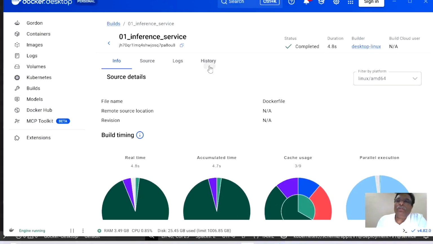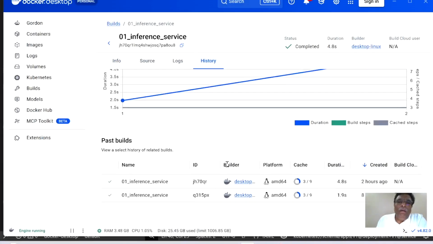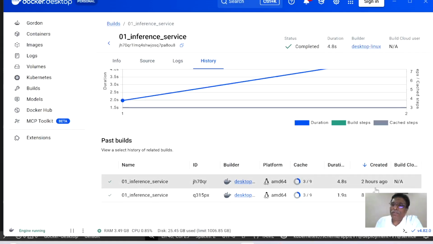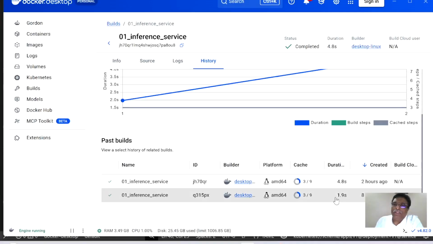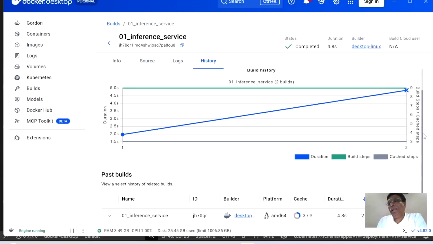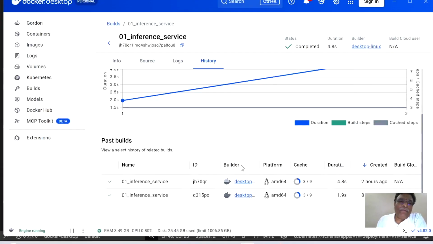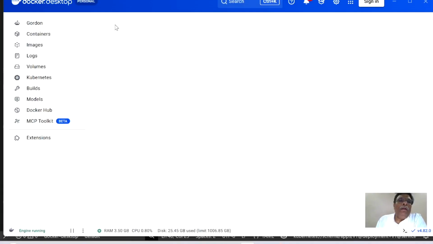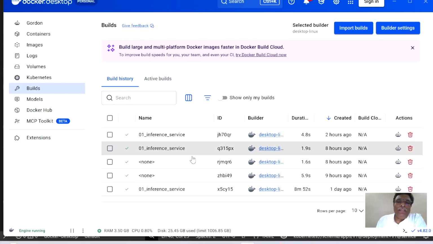If you see the history, it will tell us how it built, how much cache is used, and when it was created. I created one 8 hours before, another one 2 hours before. How much duration it is actually taking, and how much of it is cache steps, and so on. Gradually you'll understand everything. But this is basically about trying to run our inferencing service.